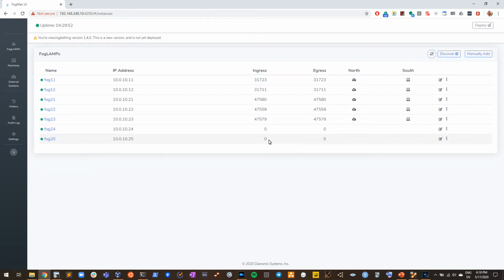So as you'd expect, there's no ingress for these two systems. There's no egress. There are no north connections. There are no south connections. And bear in mind, what we're seeing here is only what lives in FogMan. We haven't changed anything in the real world yet.